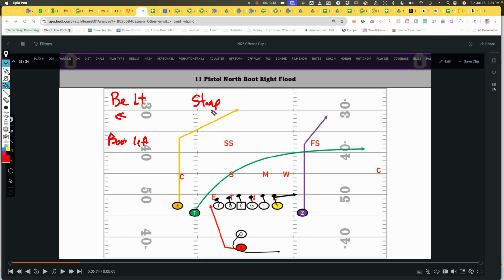Strap to the right, that's an R in it, boot right. So this, boot right flood, we'd call this strap flood. Okay, so I'm going to give the belt hand signal, like we got a championship belt on. I'm going to give you the direction. On this one, I'd be pointing to the grass. So we're going to fake it away from the call.